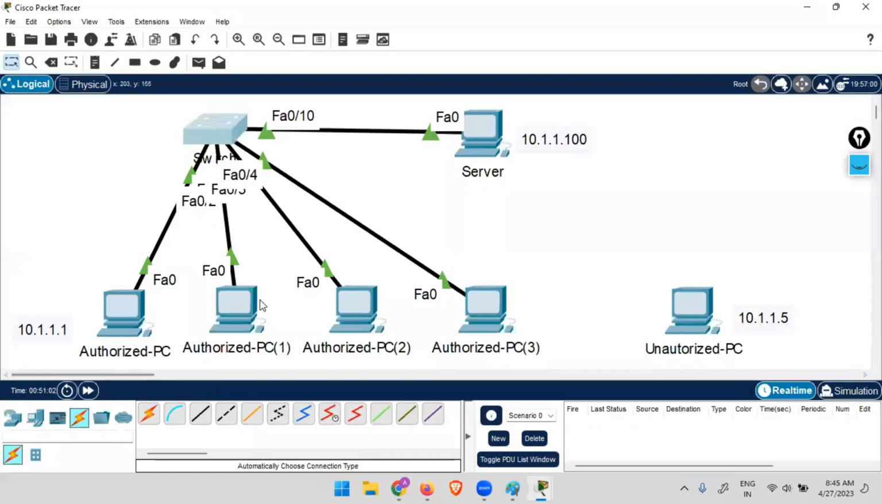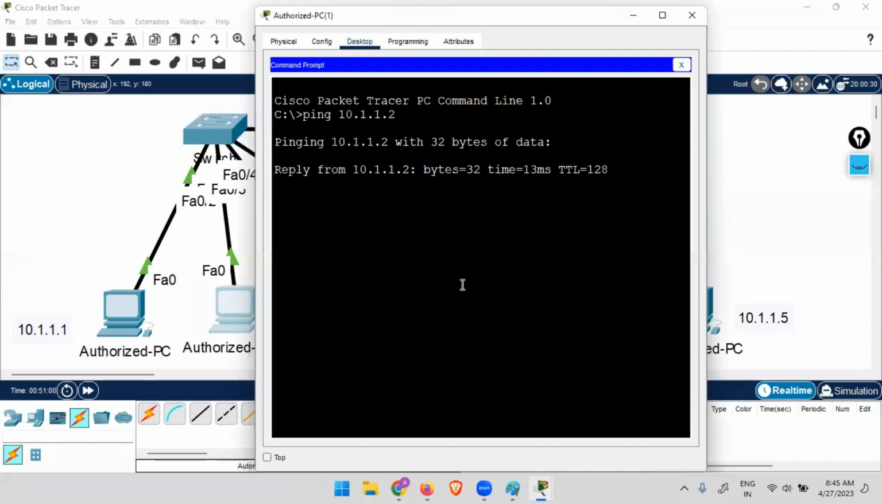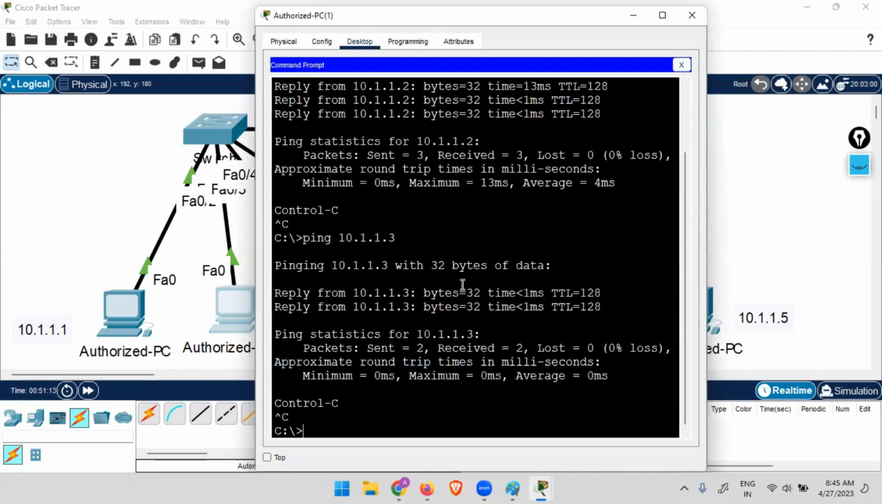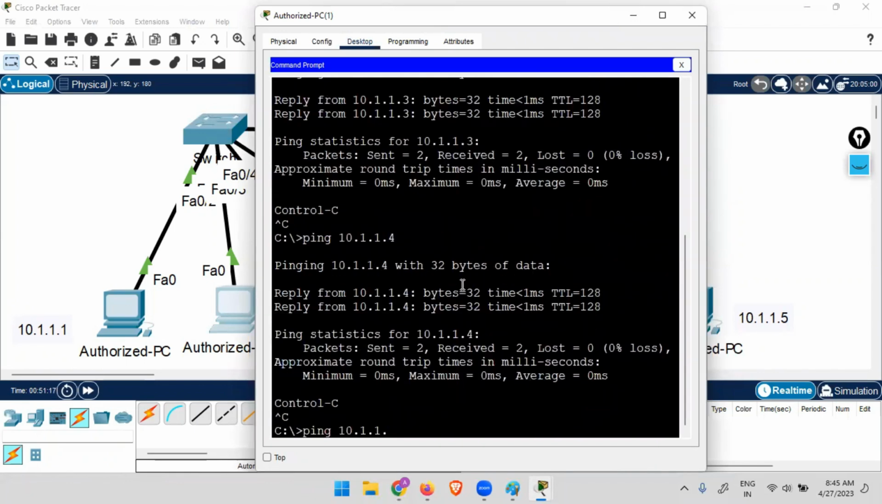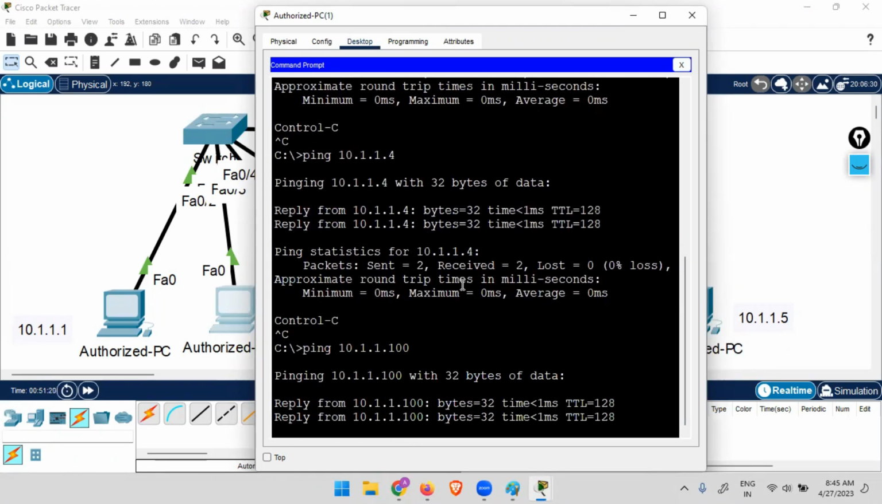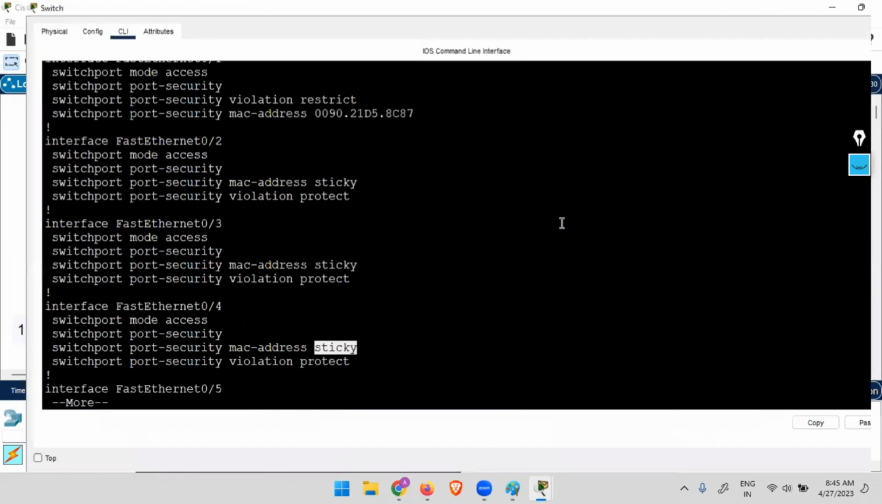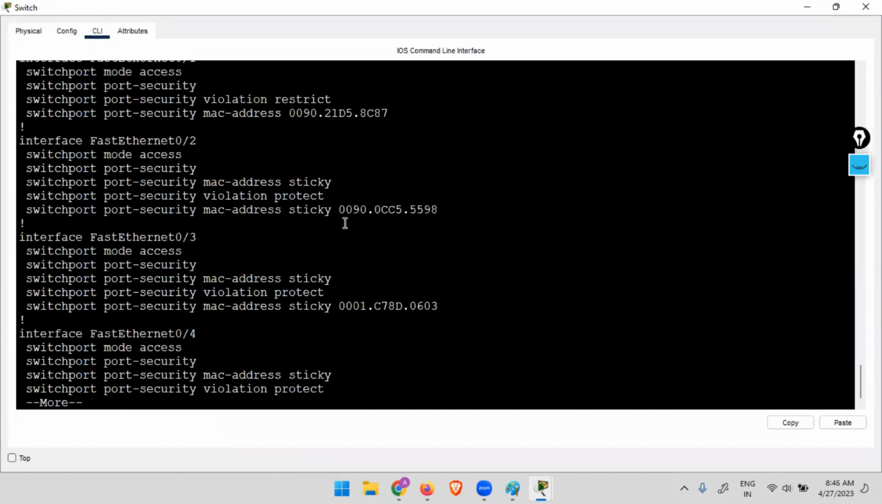So what I'll do here, let me go to this PC and I will ping 10.1.1.2, self ping. 3, 4, done. Also check with all communication. Now communication has happened. Now check the MAC addresses. Do you see sticky? And after that, one more command is there that is capturing the MAC addresses.